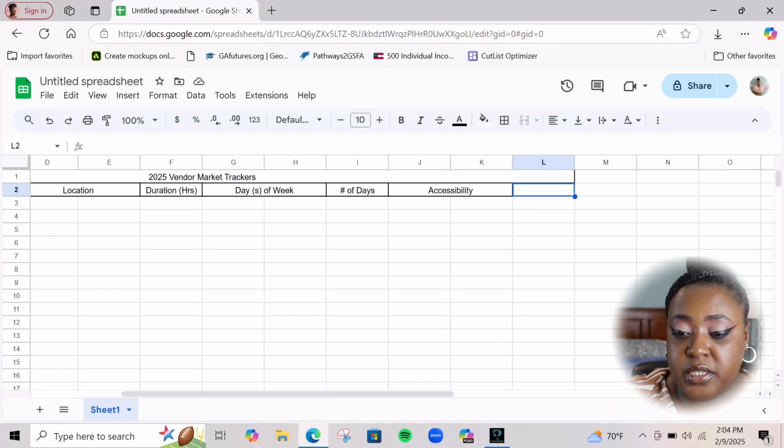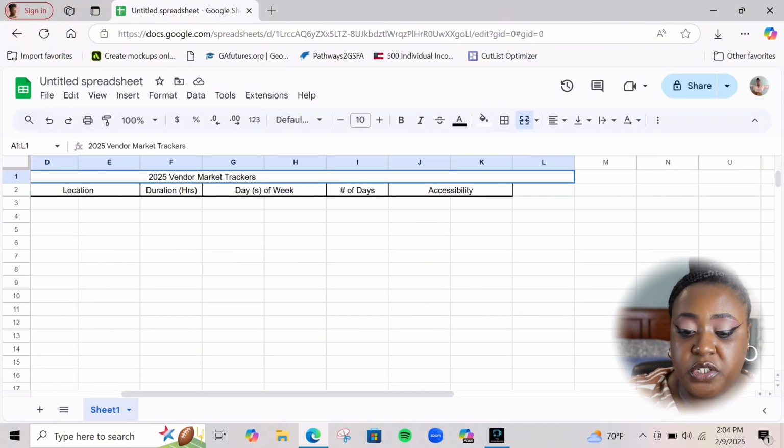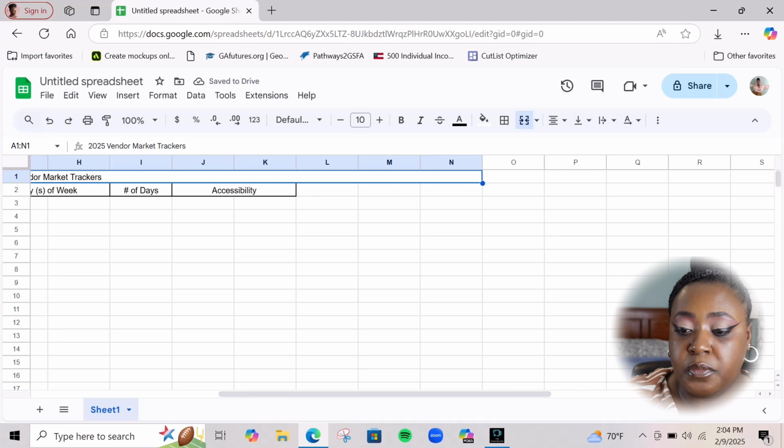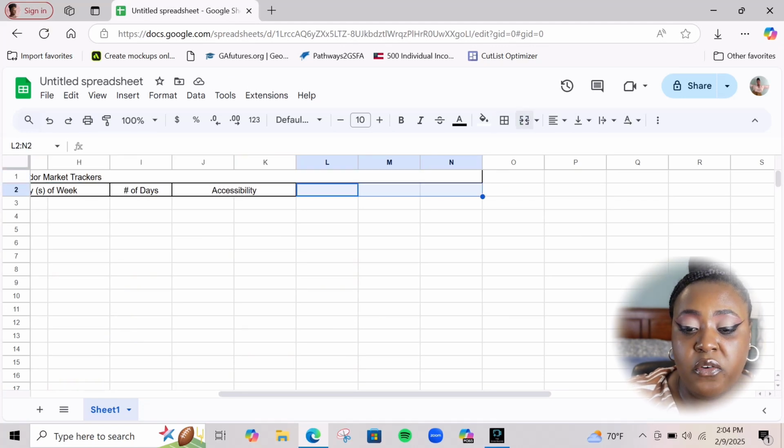So we're actually going to extend L out a little bit more to N. And we're going to merge that, yes. And then we're going to merge this, L through N, for any extra notes.